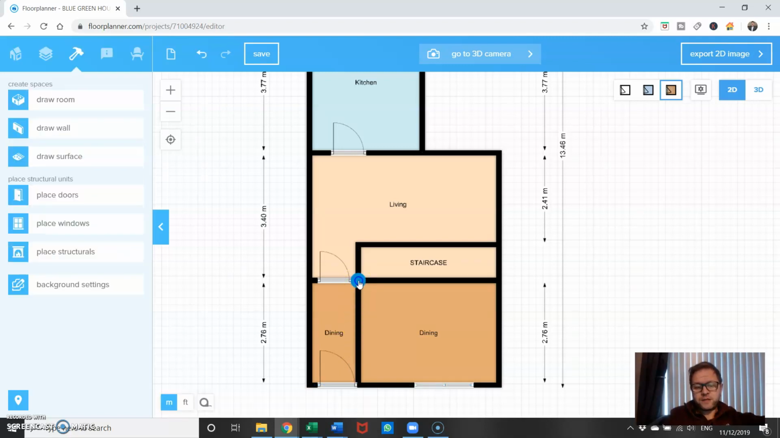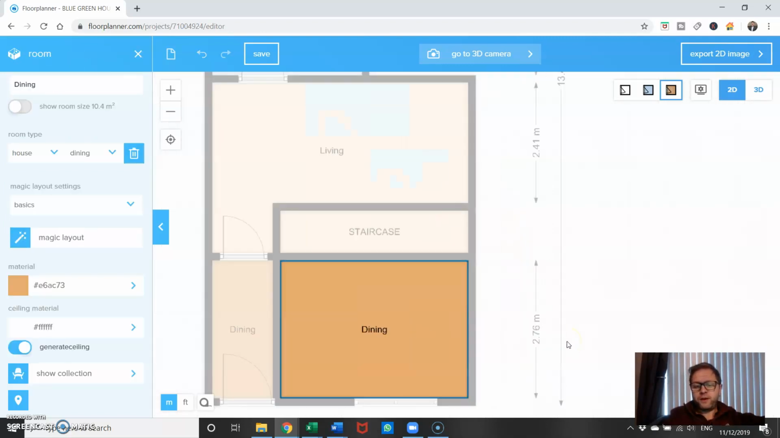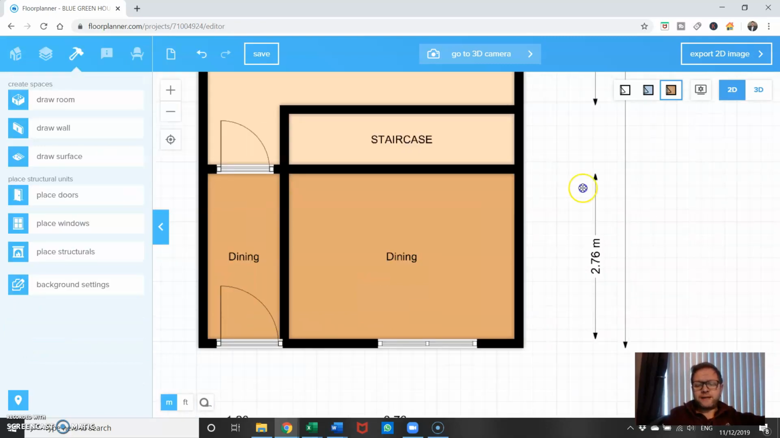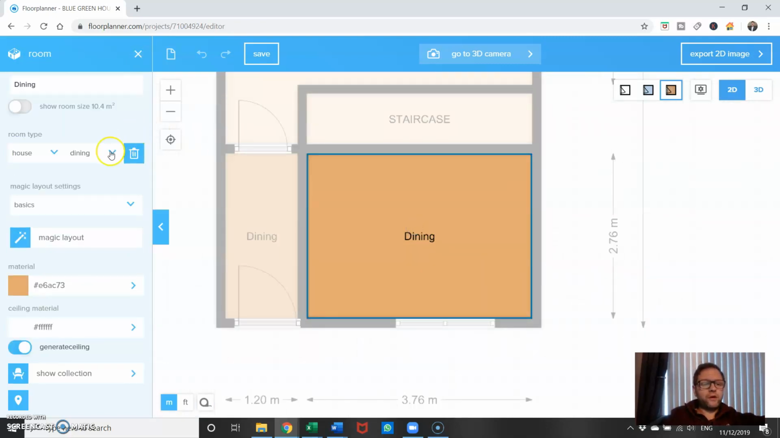It's not very straight. Grab that. You can move everything around. Yeah. So let's zoom in. Now you've created that as a bedroom or HMO. Click on it.